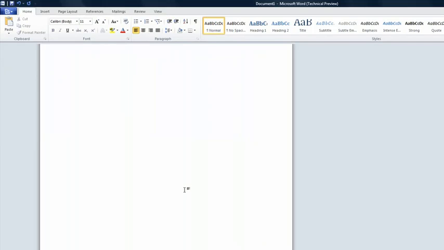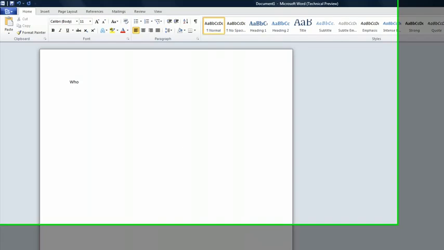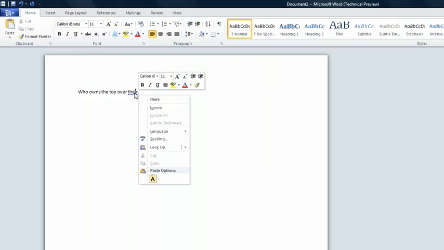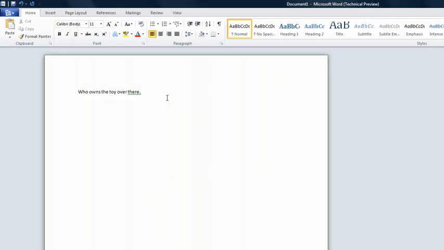Another thing they've improved on is the spell checker. Now they have a context-sensitive spell checker that corrects words that are spelled correctly but used incorrectly. There are a lot of words that sound the same, so you may mix them up, like "to" or "there". I'm just going to show you. Who owns the toy over there? Alright, I just retyped it. Who owns the toy over there? If you right click on that, it realizes, hey, that's not correct, and you can click the correct version of "there". And then it'll also show you that you need a question mark there.